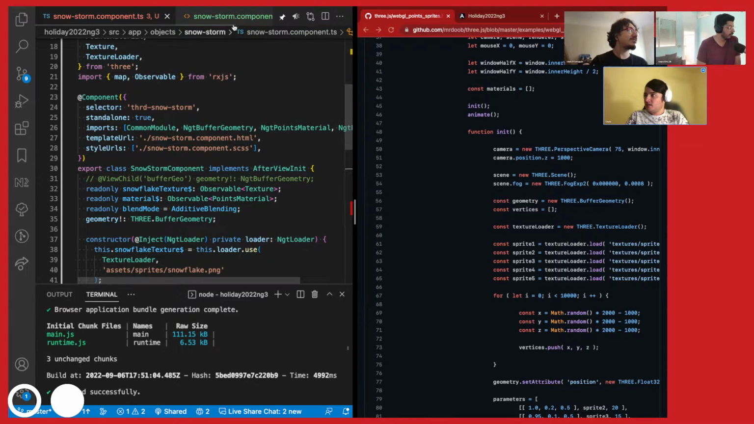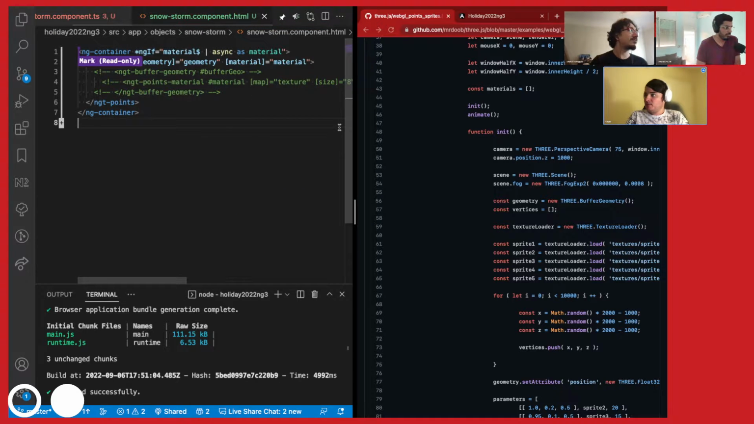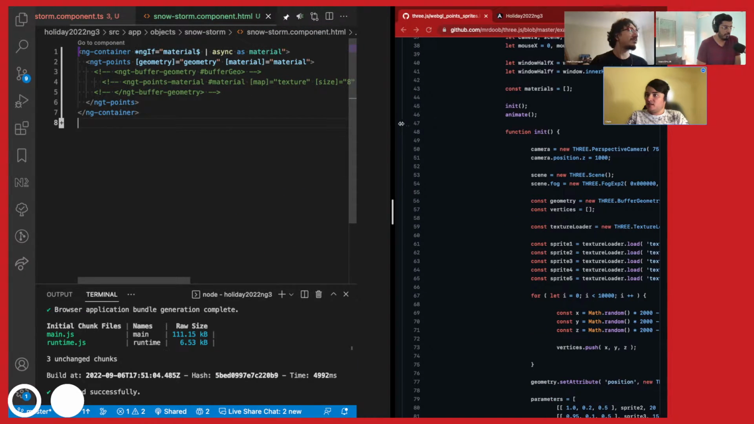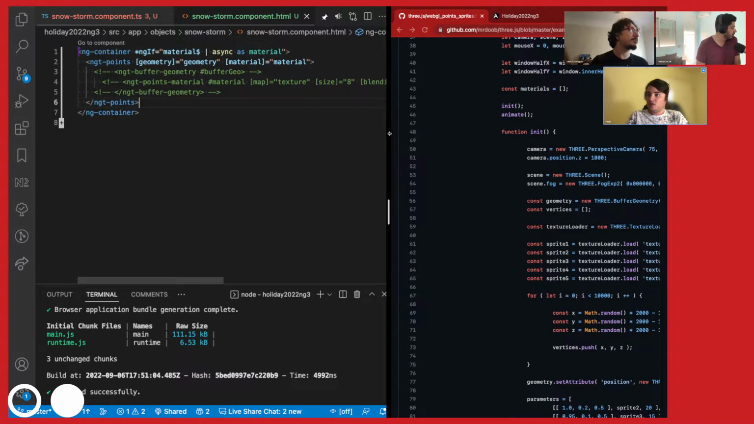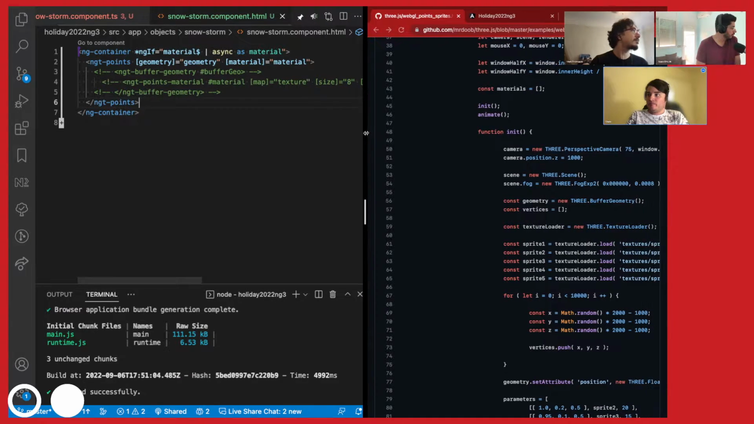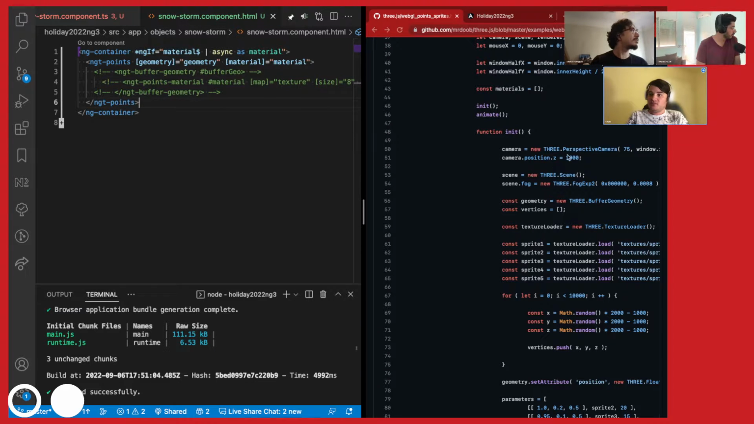The template right now is pretty bare bones. I was initially thinking I could construct the entire thing using Angular 3 components. However, I couldn't seem to get the material to use the texture I was giving it, so I'm going to just try doing it by constructing the material using the 3JS class, and then binding it directly to the ngPoints object.